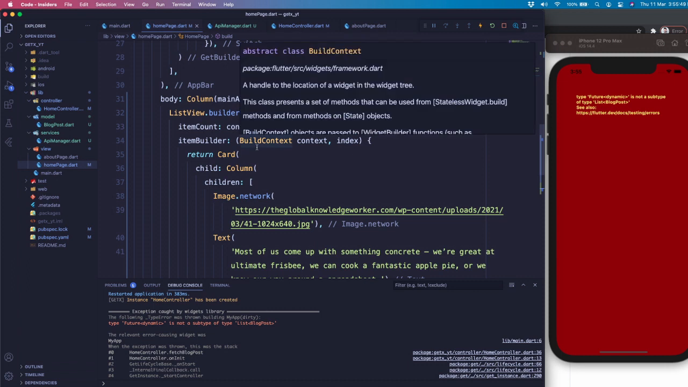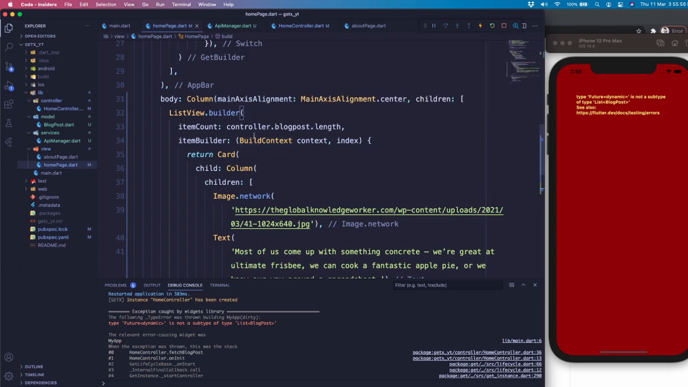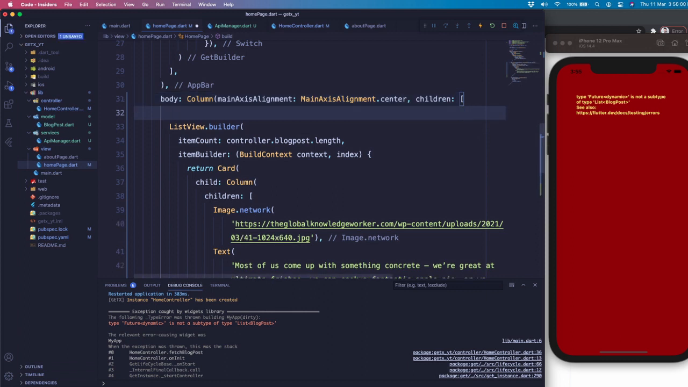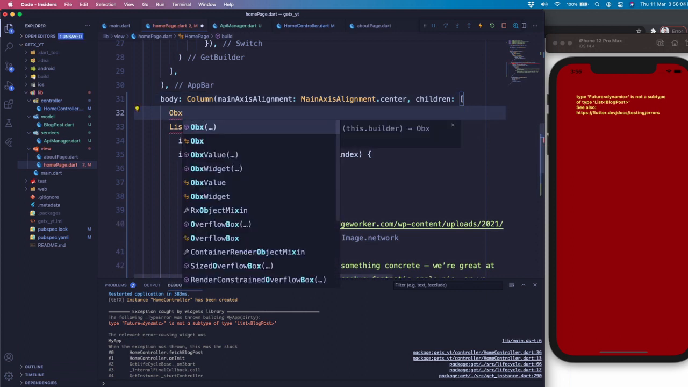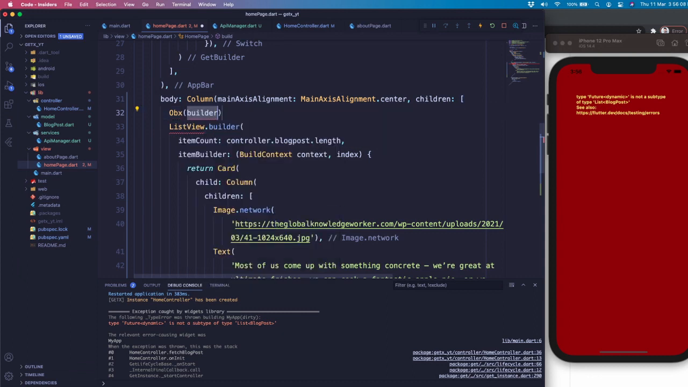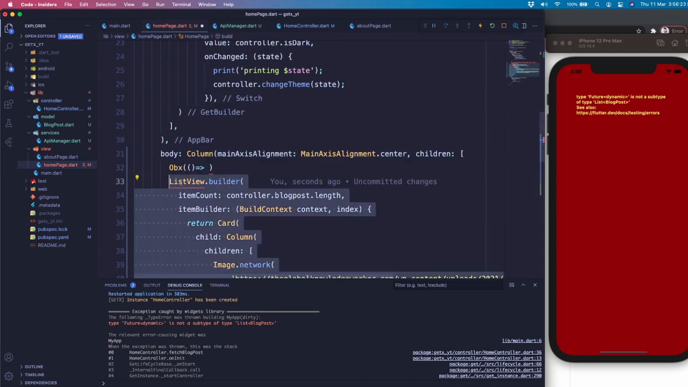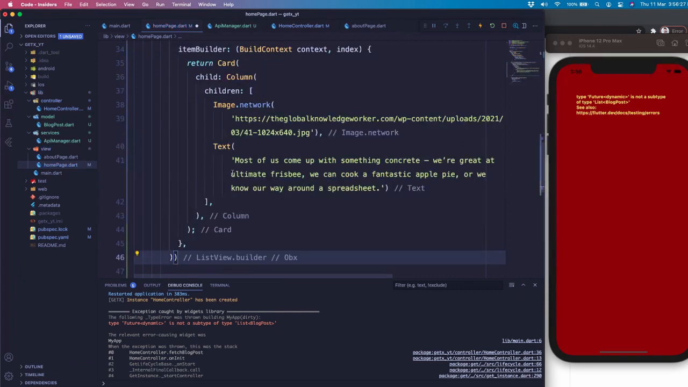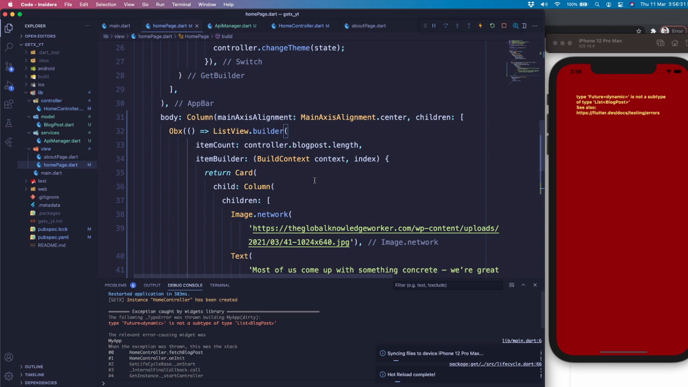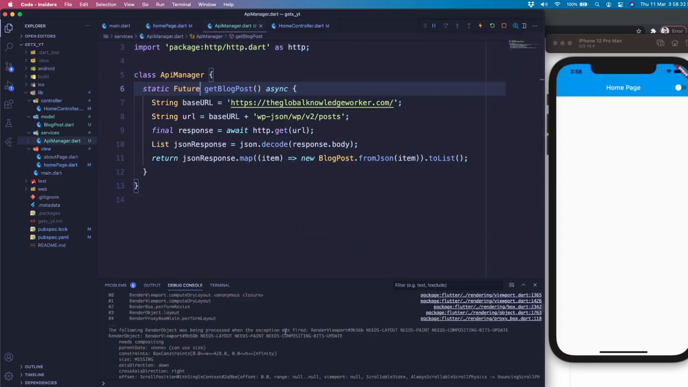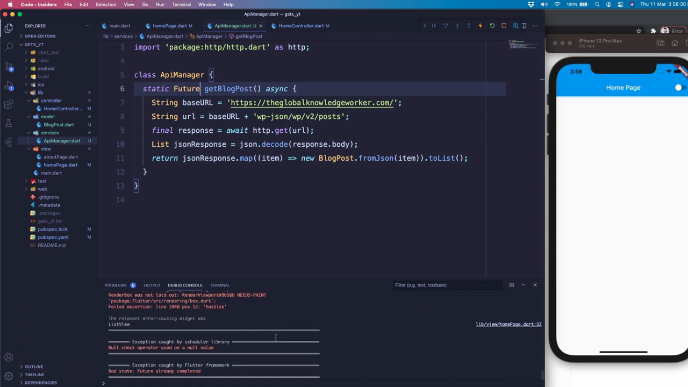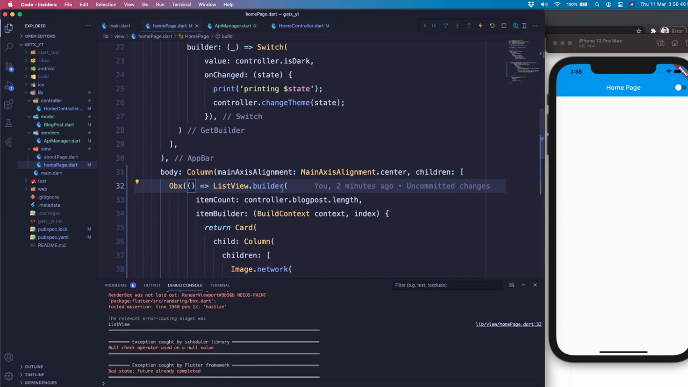Okay, if it is dynamic, we can wrap this part as an observable. So what I'll do is create an obx, and in that obx I'll create an anonymous function that will contain our list view. Let's remove this and put it inside. Okay, where I have used list blog post. This is related to this UI.